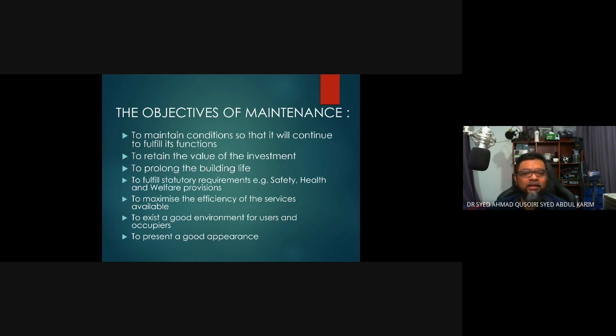And then to retain the value of investment. So if we take care of our building, the value of our building will maintain. Okay, to prolong the building life, we want to use a building for a very long time. To fulfill statutory requirements, safety, health, welfare, we need to maintain our building so that the people that are using our building does not get sick. Okay, sekejap lagi kita tengoklah. Maximize efficiency of services, alright?